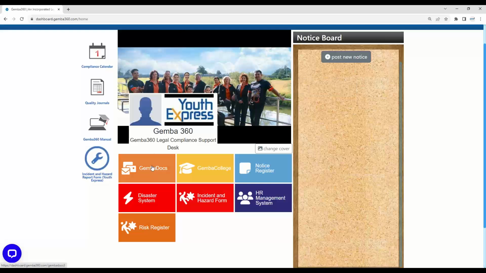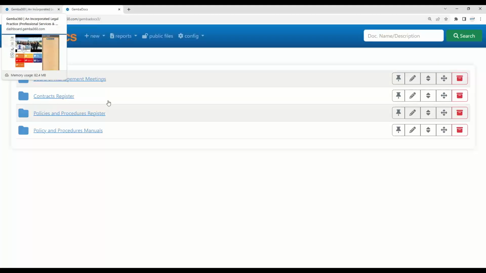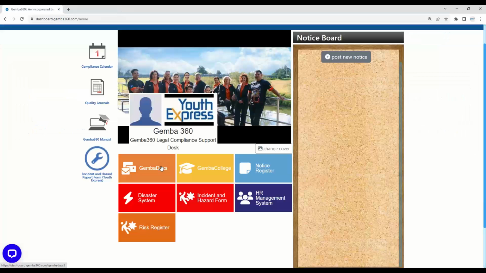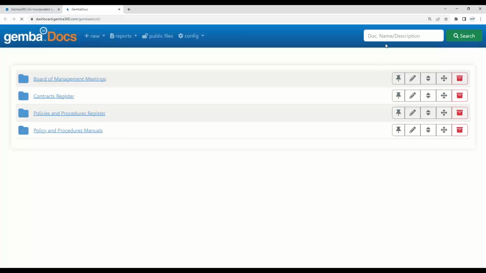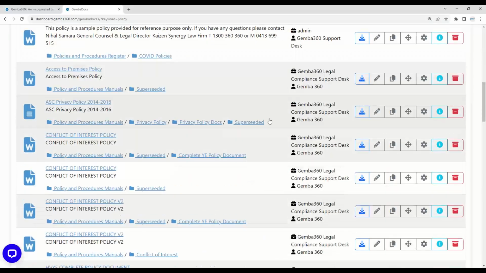Now, the next thing I wanted to show you was how to find a policy within Gemba docs. So all the policies are loaded in the Gemba docs part of the system. And let me just show you where I went to get to that. So I'm just simply on the main dashboard and click on Gemba docs and it will bring up this screen here. Now, if I was looking for a policy, I can simply use the search bar in the top right-hand corner, and I will come up with all the different policies, and I can click on these words to actually see the specific policy.